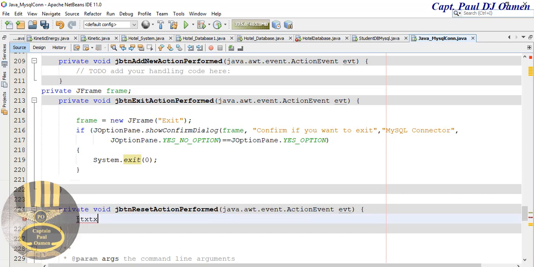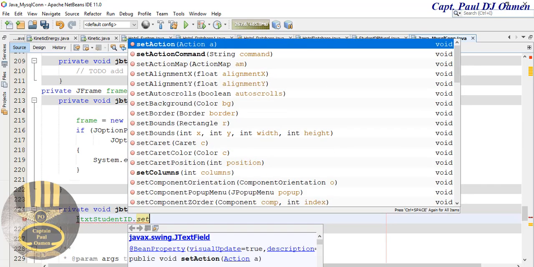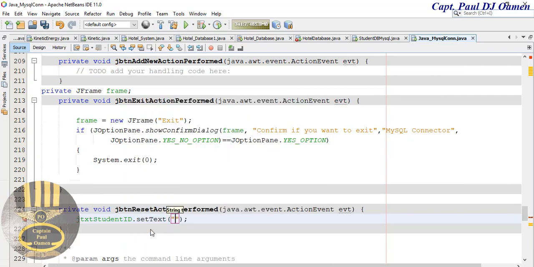j.txt student id dot set text, and that will be nothing in there. Let's copy that. I'm going to use that for the rest. Move this up.